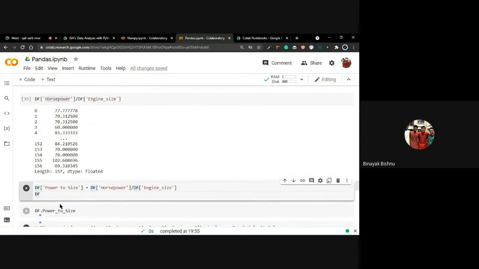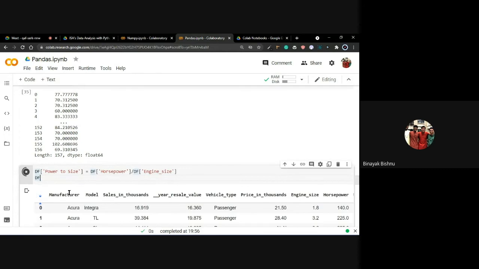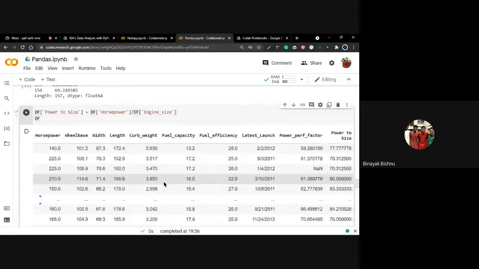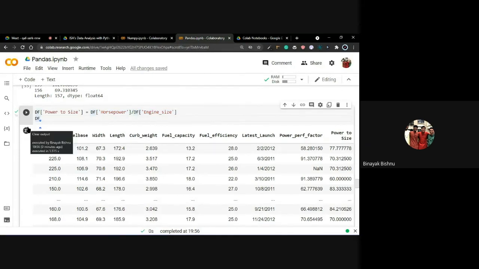The best part is you just need to write this df power to size. You don't have to do l.append in a list or something like that. Just write this and print. If you print df, you will see power to size is added, 77, all of those things. Just as simple as that, one line. You don't even have to store it somewhere. That shortens the code a lot, to be honest.